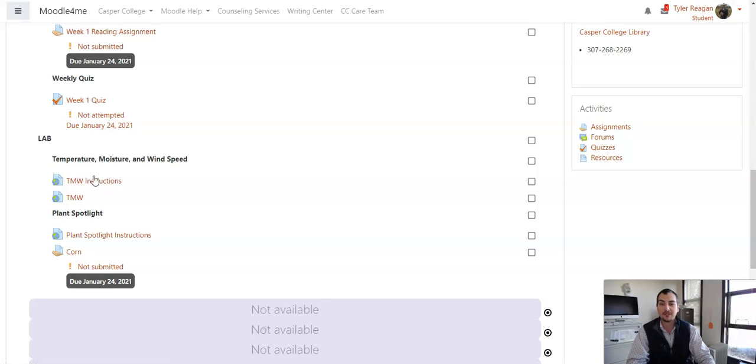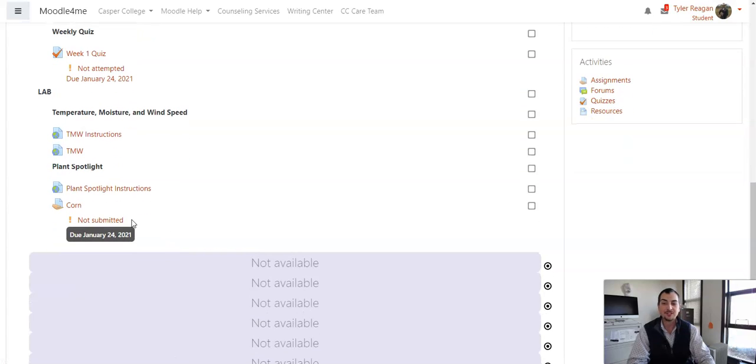So you're going to look up the temperature, the soil temperature and the ambient temperature, the amount of moisture, and then the wind, the average wind speed for your location. And you're going to need to actually report that in this TMW portion right here. So be sure to click on this TMW instructions and then go ahead and submit your submissions right here on this TMW. And then each week we're also going to have a plant spotlight. So the plant spotlight instructions are listed right there, and the assignment is going to be listed right here.